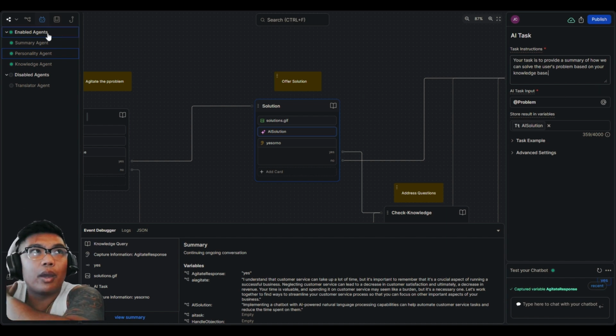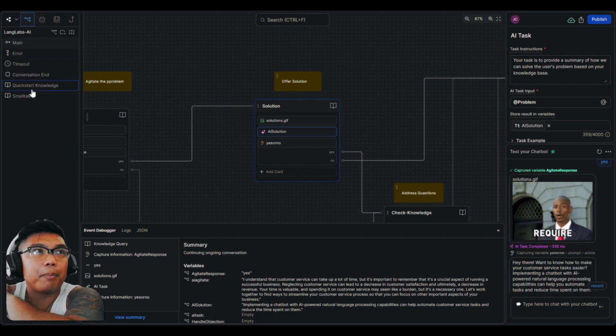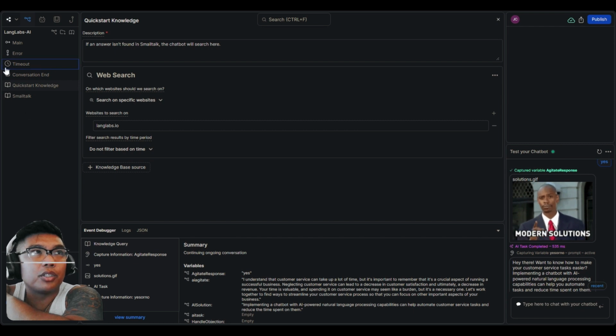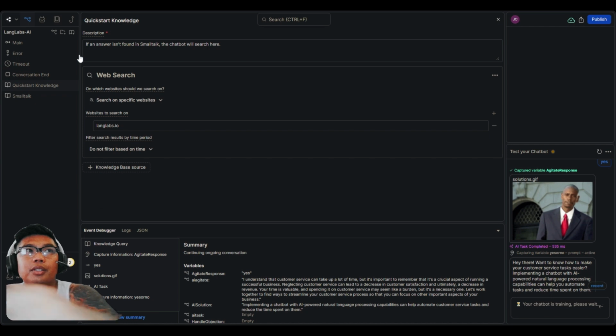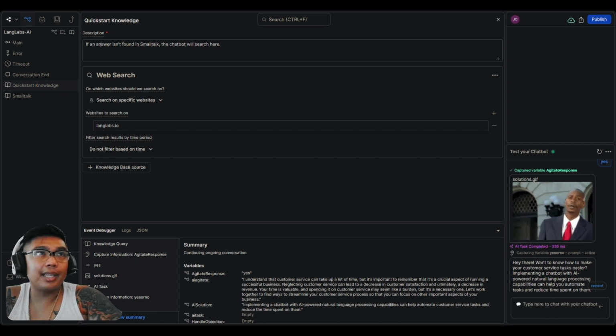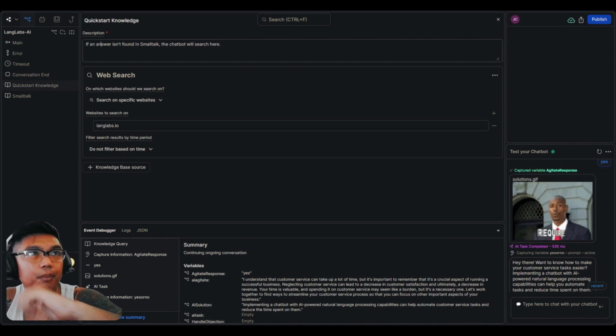So this is a good segue into the knowledge base system that is included in Botpress. This bot uses two different knowledges. We have the quick start knowledge, and then we have the small talk knowledge. In quick start, you can see that the description is that if an answer isn't found in small talk, the chatbot will search here.